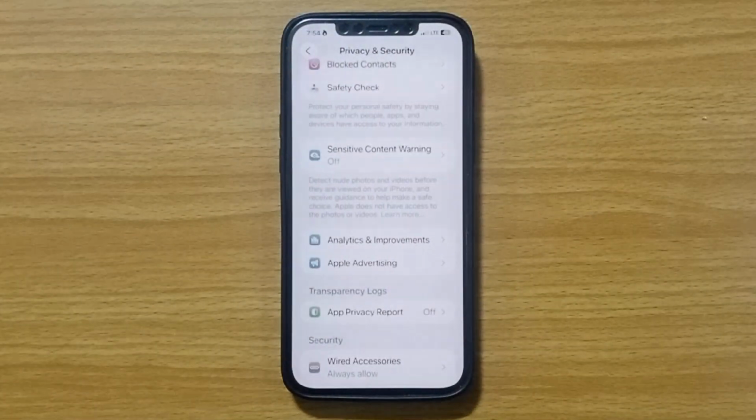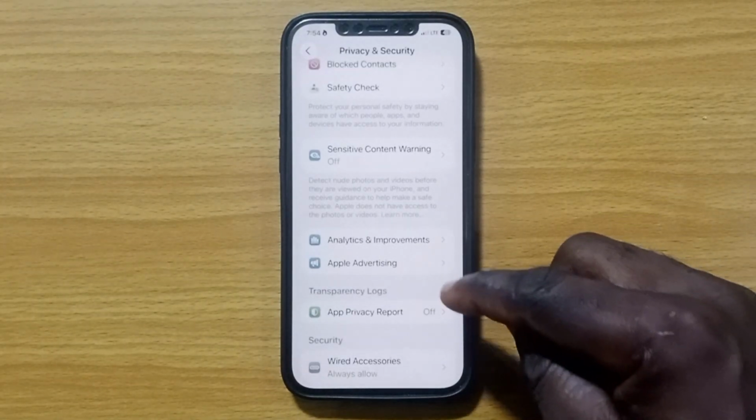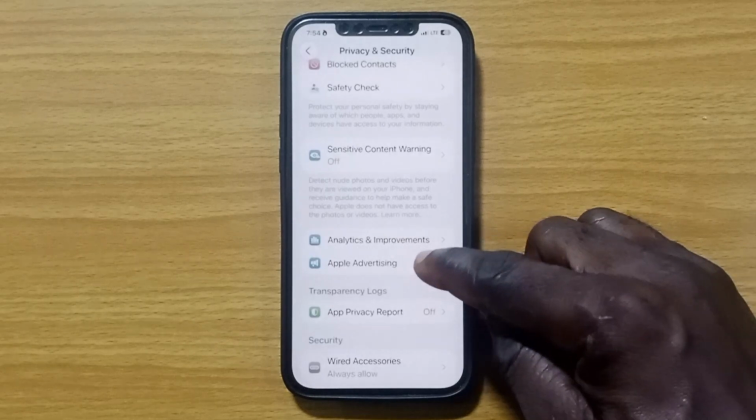The next thing you have to do is to come over under Privacy and Security again, tap on Apple Advertising. That is this Apple Advertising button, tap on it.